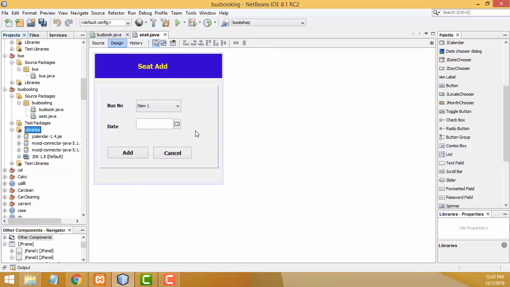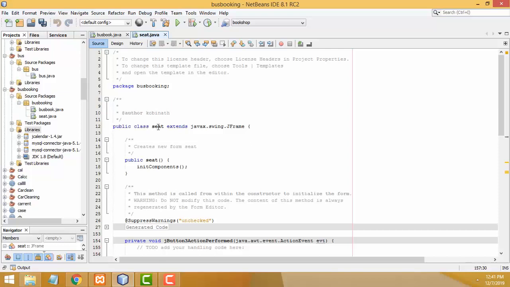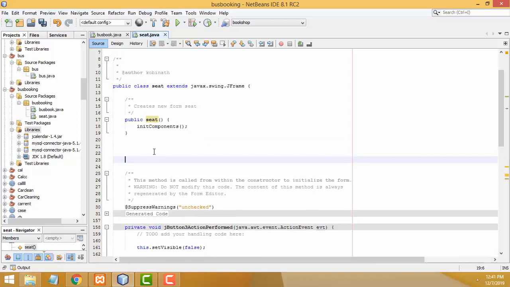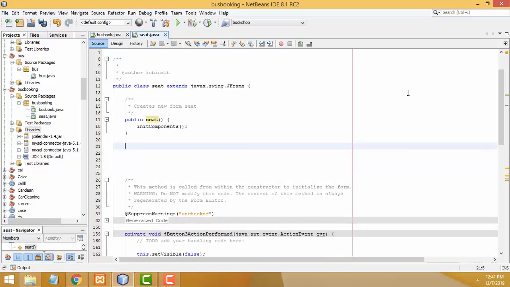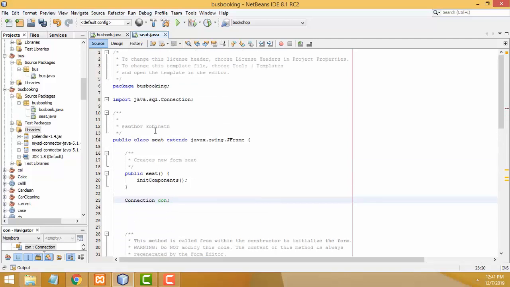Now what I am going to do is, this is the first one. Go to the source. This is the class name. This is the constructor of the class. After the constructor, we have to write the connection properties. First we have to write Connection con. We have to create the object as con. It asks to create the namespace. You have to select the second one, import java.sql.Connection. It's added automatically above.